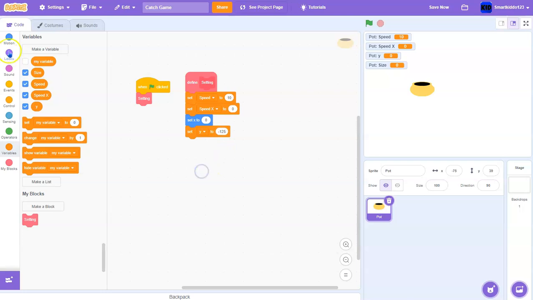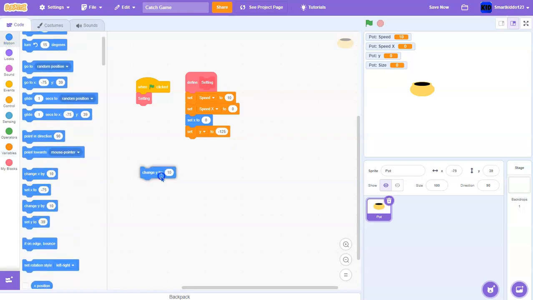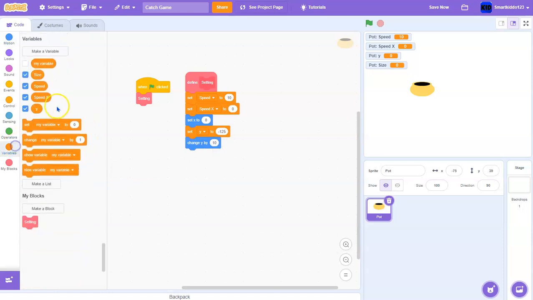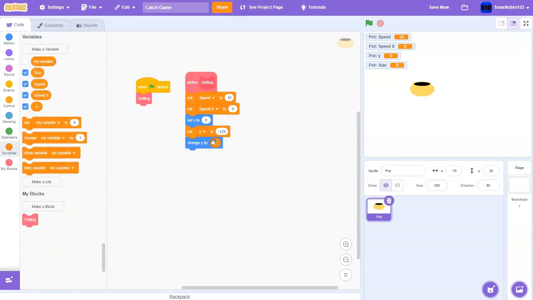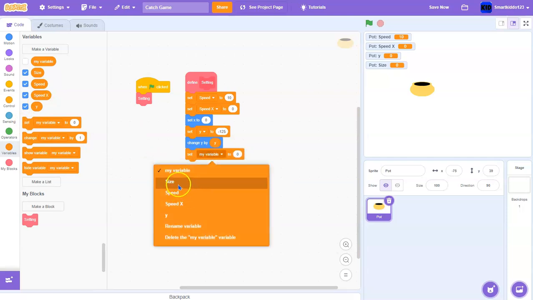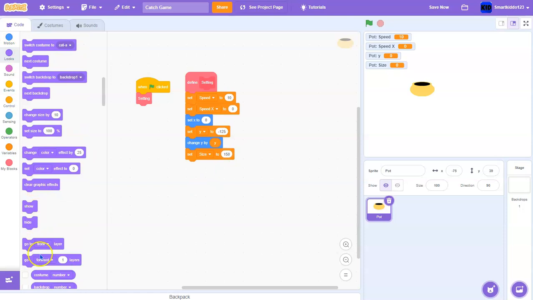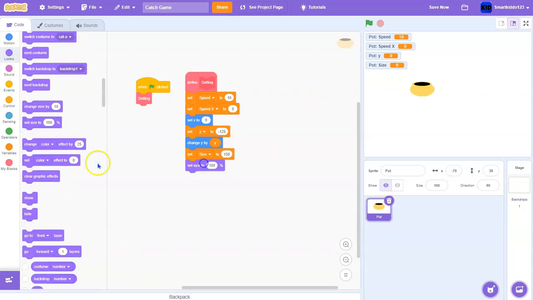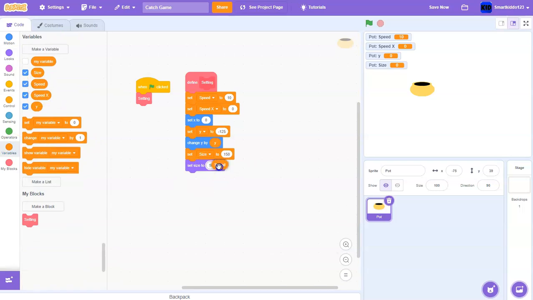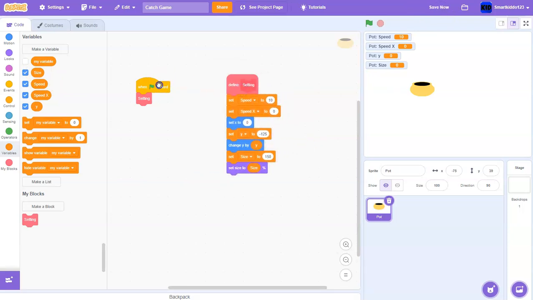Then what you want to do is set speed Y to 0. Then you want to set size to 150. Then set size to size. So that is going to be, not speed, size. That is going to be our code for the settings tab. And we may add some more stuff later as we go on.